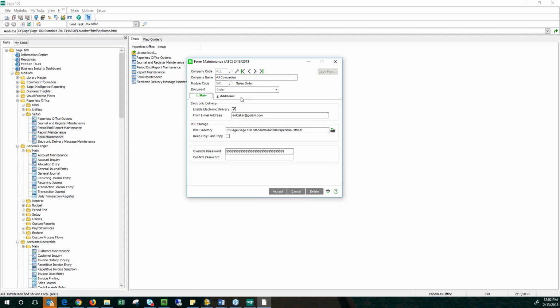You want to enable electronic delivery by checking off that box, and then you would choose the from email address, okay? If you're on Office 365, this from email address needs to be the same as the email address set in Library Master Company Maintenance under your email settings. Only if you're on Office 365, that's one thing we've noticed.